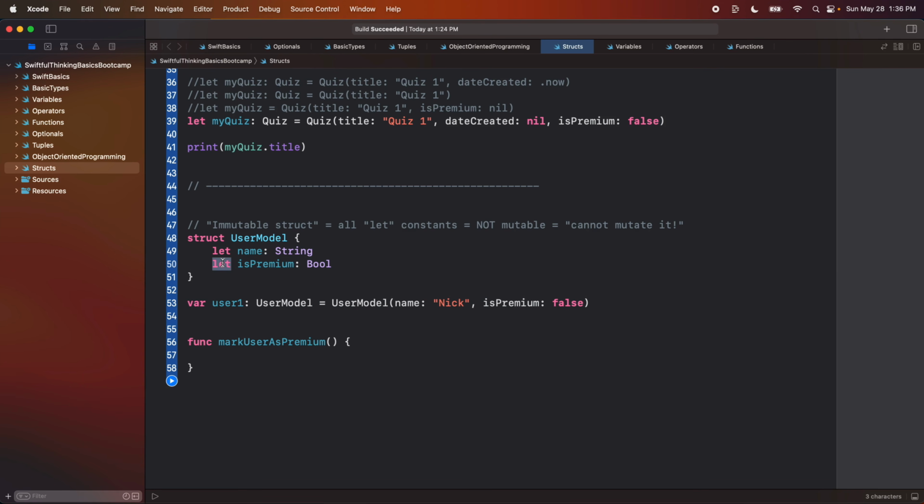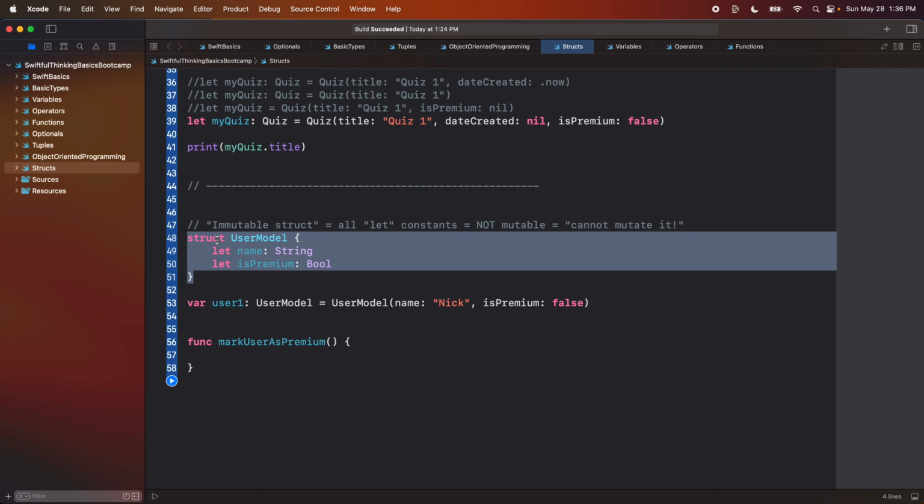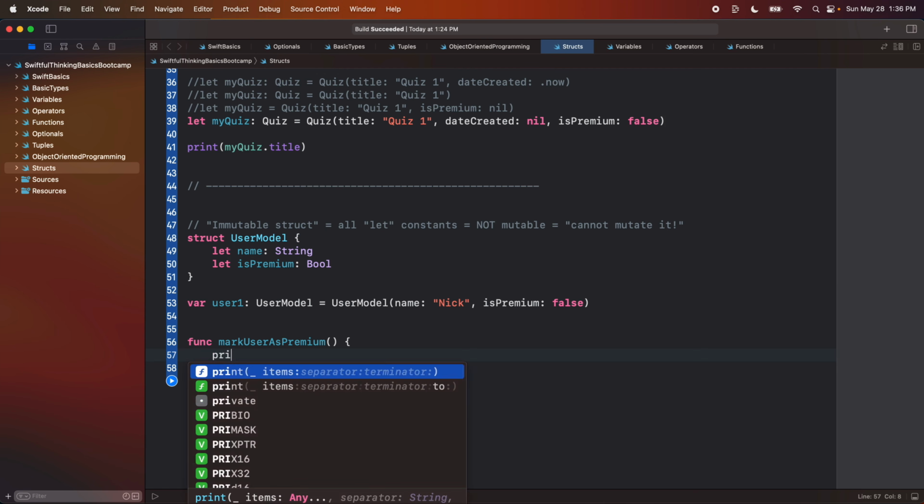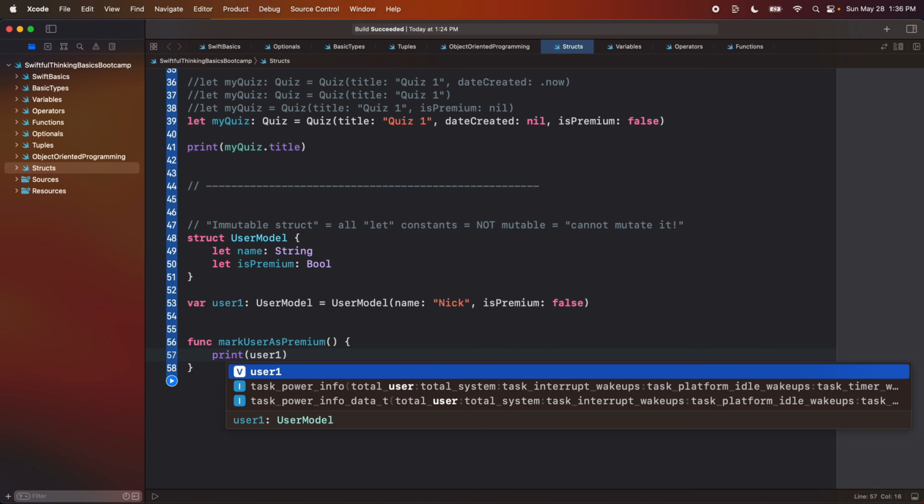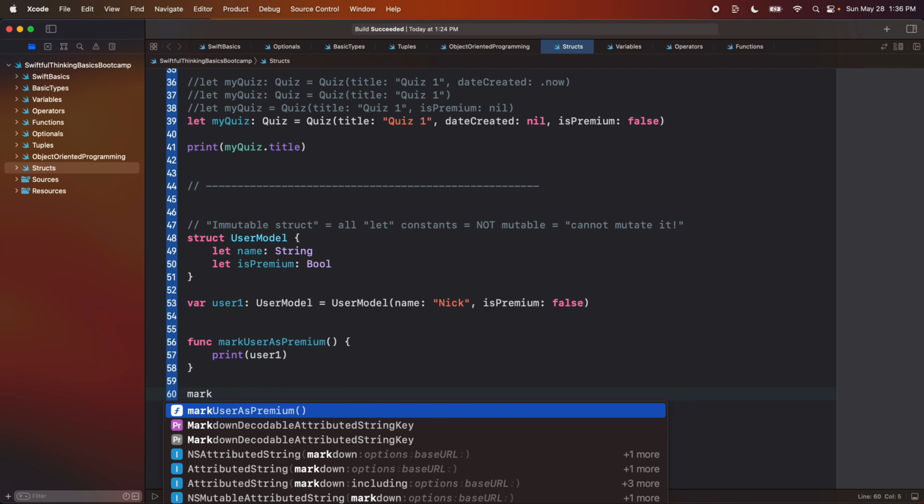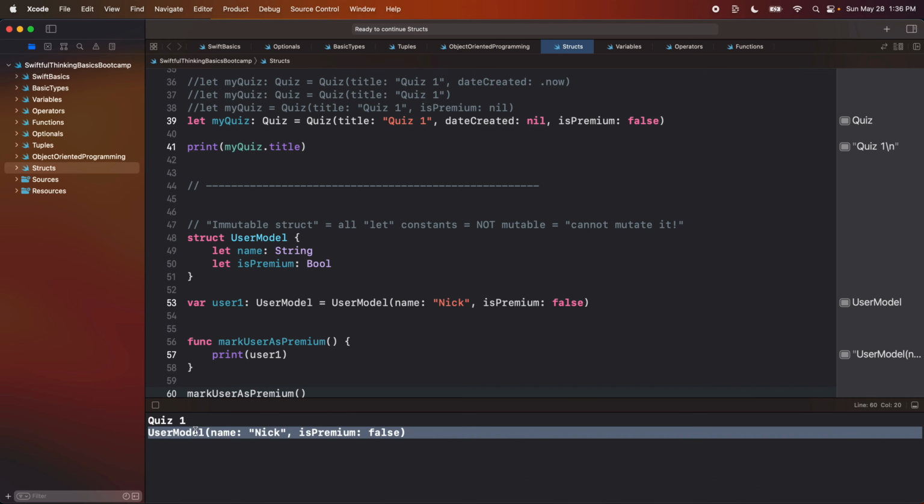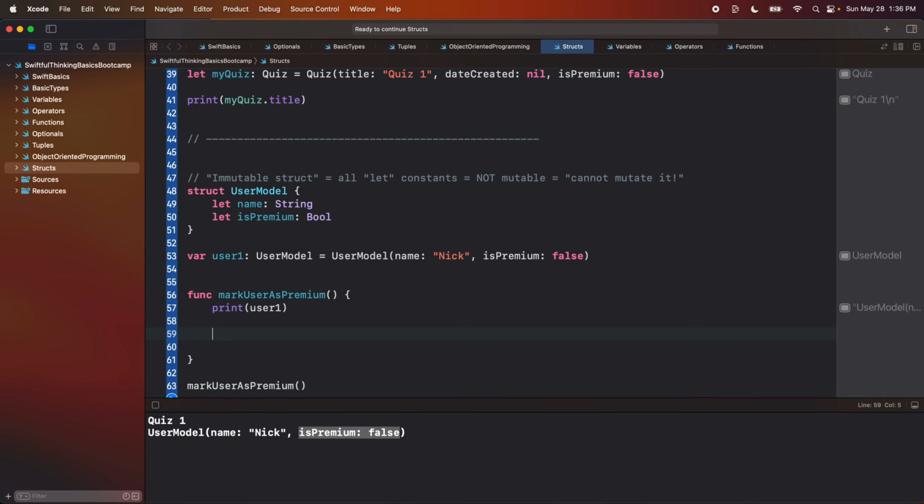All right, now we know that this is a constant, so we cannot just edit this value. What we're going to do is create a second struct with the same data, but change this piece of data. So how we're going to do that, let's first print out here user1, and let's actually just call this mark user as premium. If I run this code real quick, we can see that user1 prints out, and is Nick, is premium, is false.